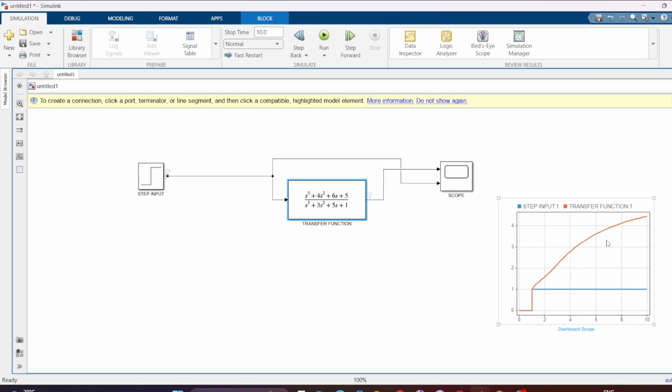So you have to keep in mind that order of numerator and order of denominator should be same, or the order of denominator should be greater than the order of numerator.